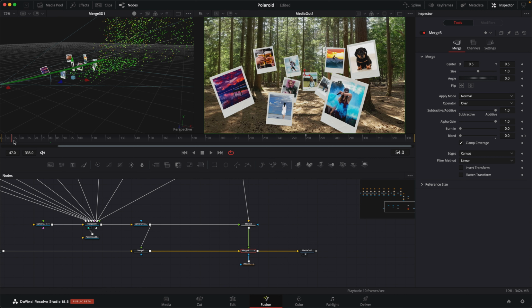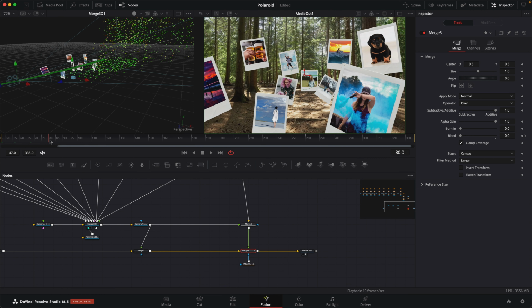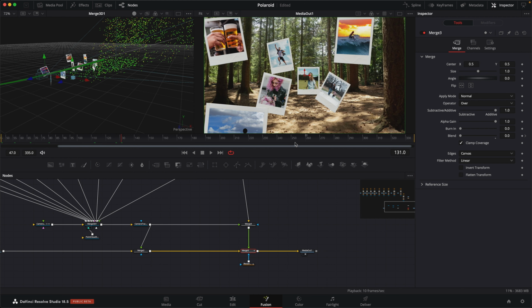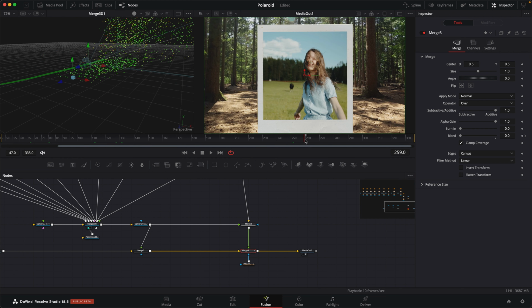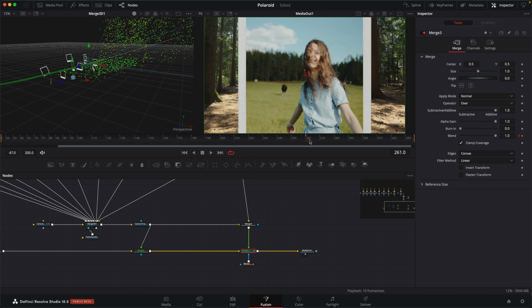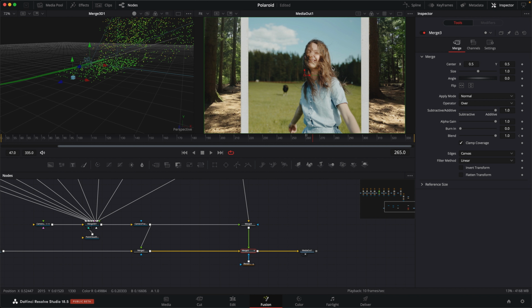And let's see how this looks. So we go through. You can see that looks pretty good. And let's get down to the end. We got our transition. And that looks pretty good. So let's render this out.